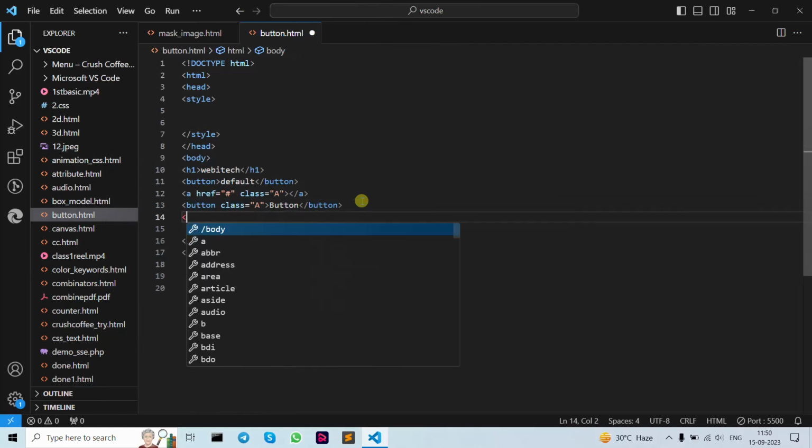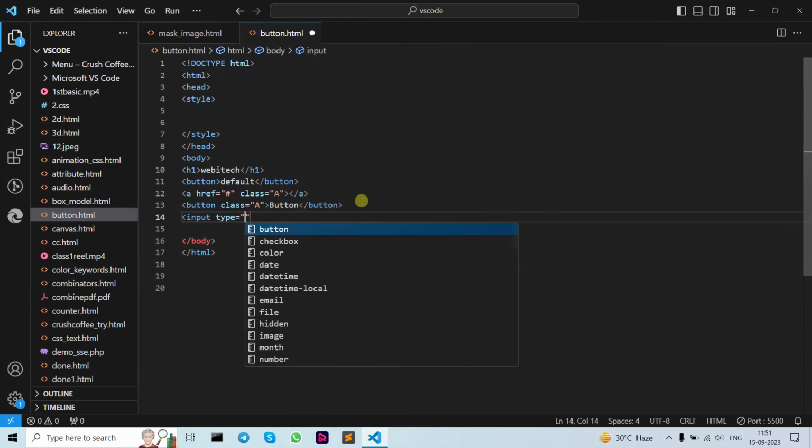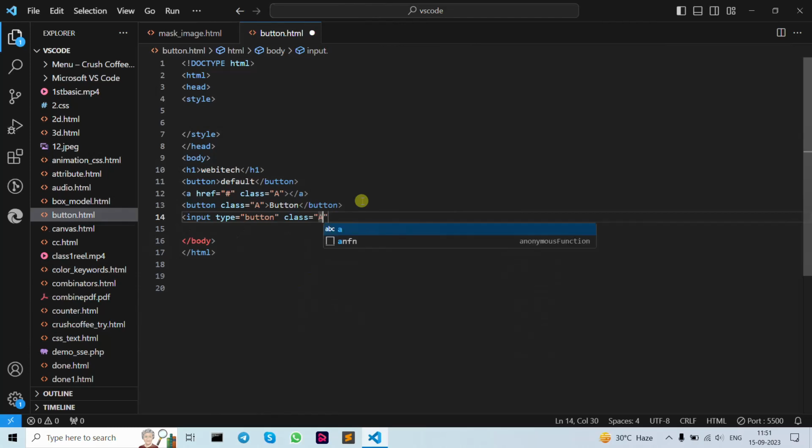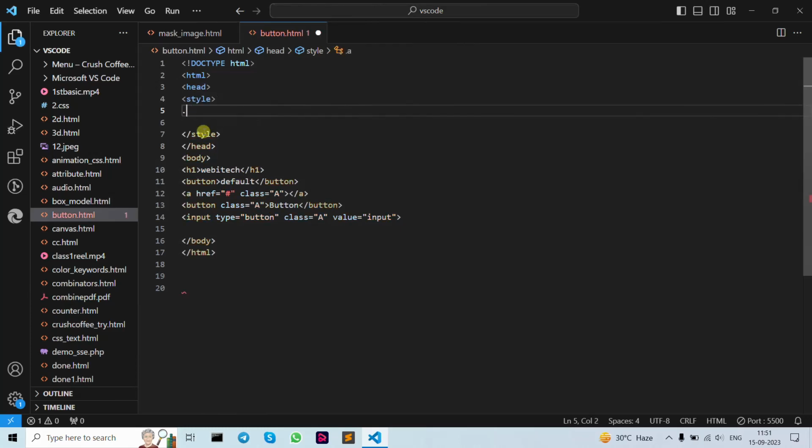Now let's create one more button using input type button, and the class I give it is A. Then for the value, give whatever you want to write. If you want to write ABC, you can do that. I write input here for our input button. So here we need to write our class attribute, as you can see. I write capital A here.